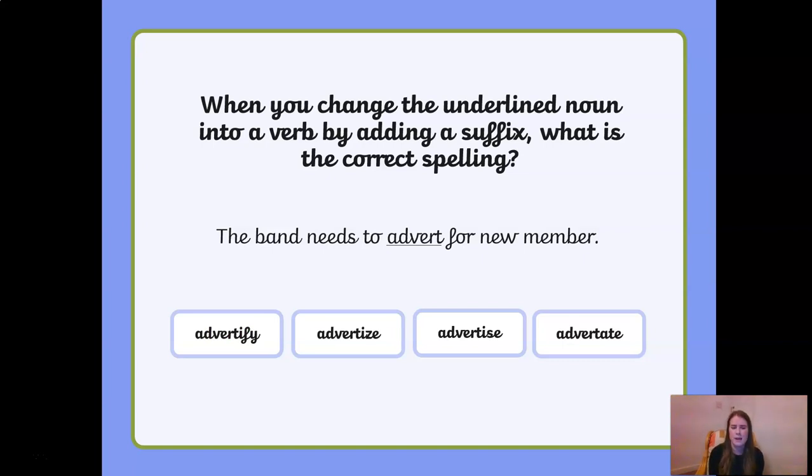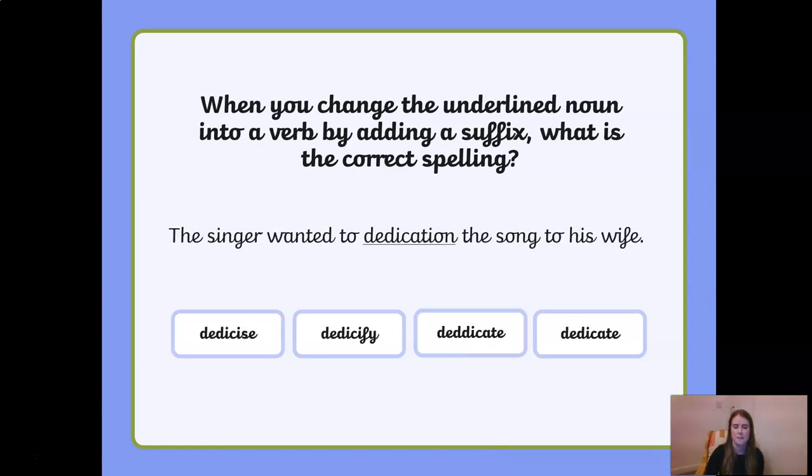Number 3, the band needs to advert for their new member. So here I now need to add on a suffix. Pause the video and see which spelling is the correct suffix. Well done to those of you that clicked advertise. So if we need to advertise, we're changing that into a verb. We need to add the suffix ISE.